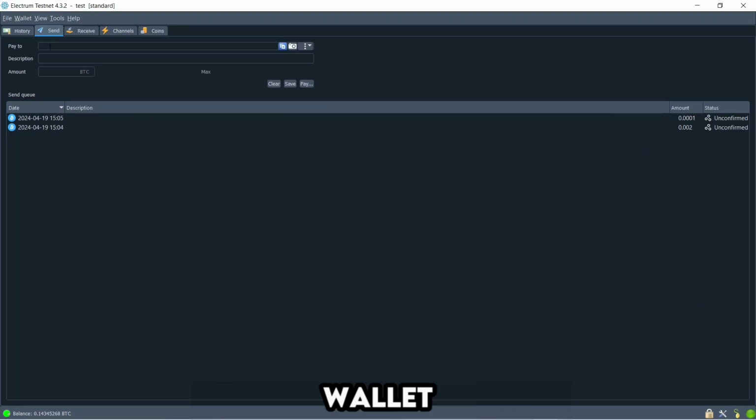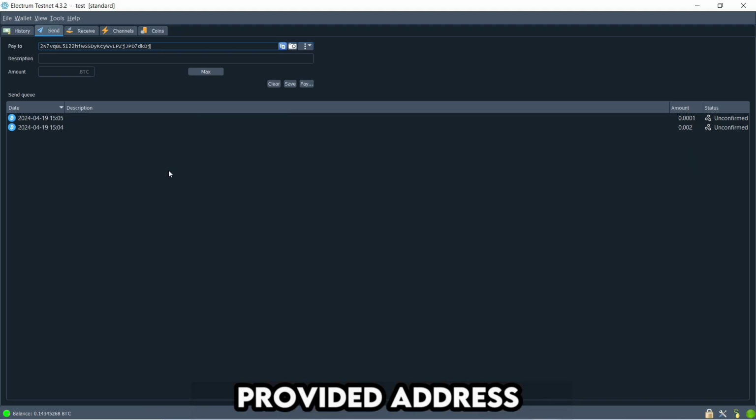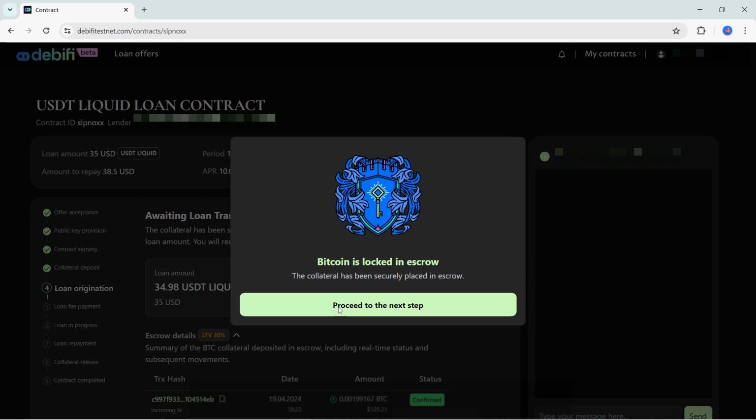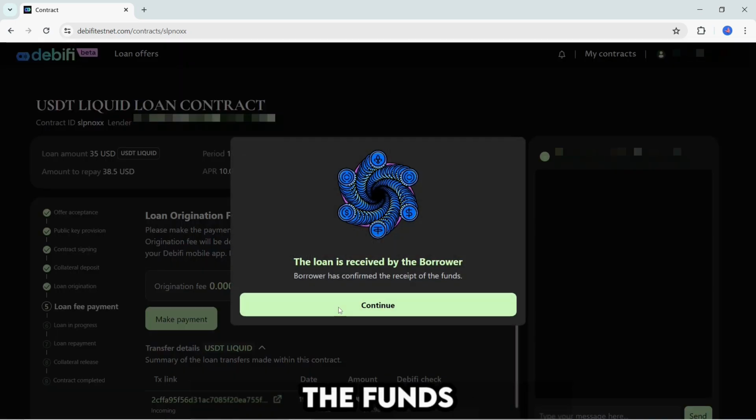Open your Bitcoin wallet and transfer required amount to the provided address. Wait for the lender to transfer the funds.